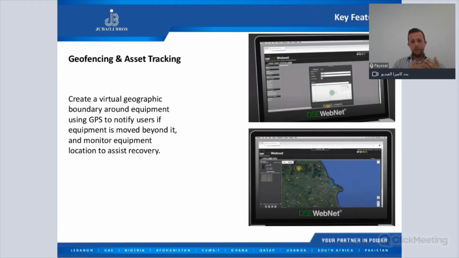Not only in theft, also in rental applications. For example, if your contract with your end user states that he shouldn't be using these gensets or machinery beyond a certain geographical limit, you can also utilize this function to track your generators.